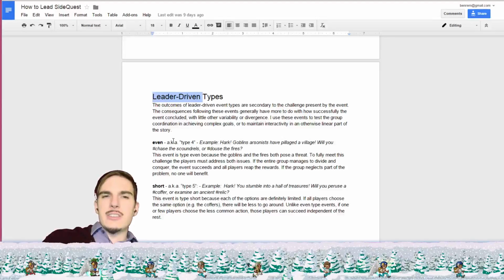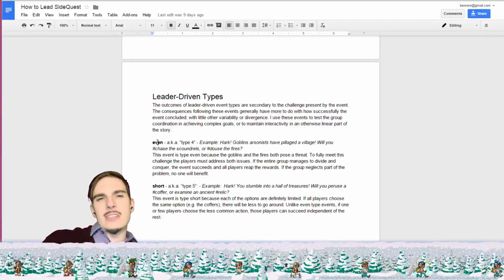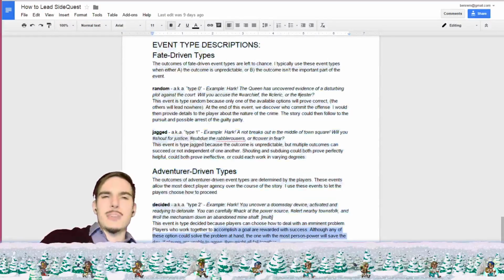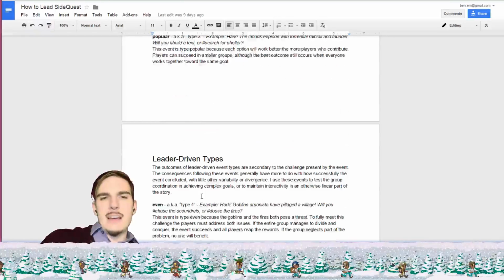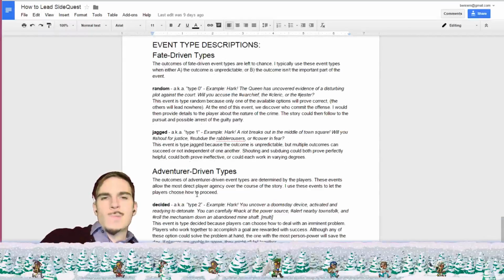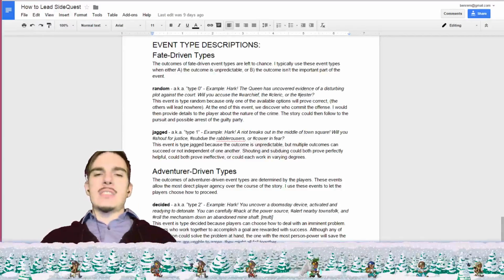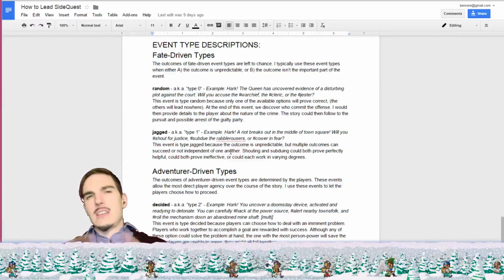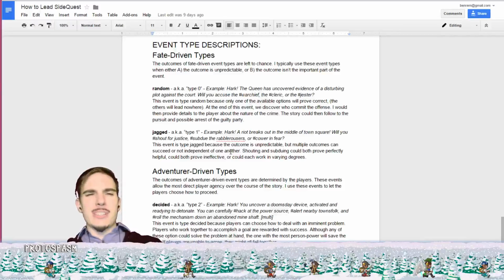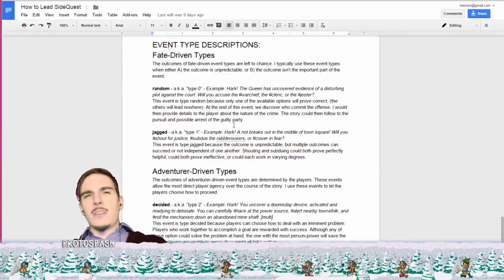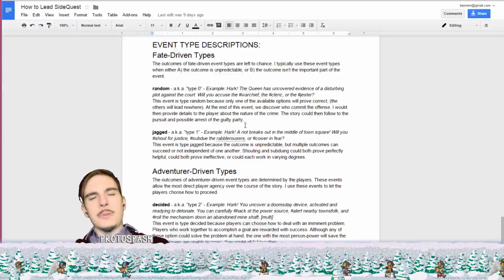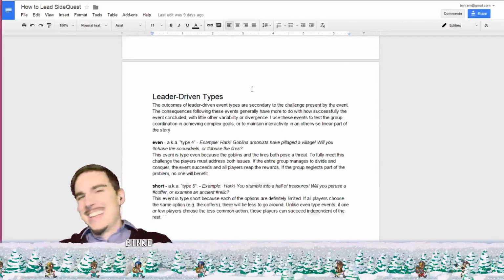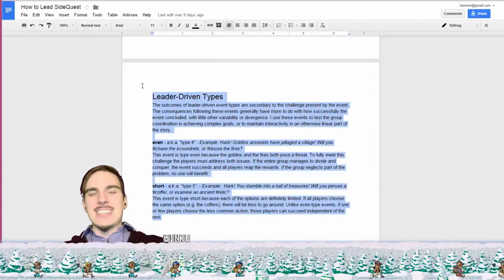Leader-driven are kind of different. Maybe I need more leader-driven types, because in some ways these are similar, but they're also very different. Essentially, the top two categories represent forks in the road. Not 100%, but they're the ones where one thing will be one way and they're much more branching. Okay, that's not a very good description, but that's the gist.